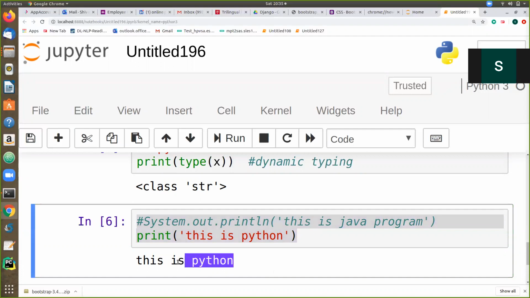Console is nothing but the output screen, wherever it is showing the output. And print is a function. So we need to write braces here and then mention whatever we want to print.